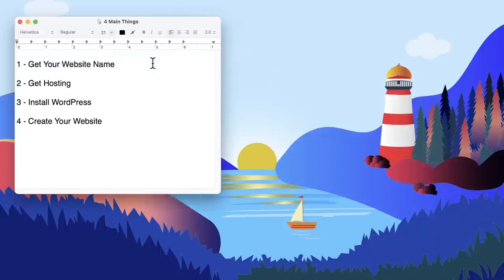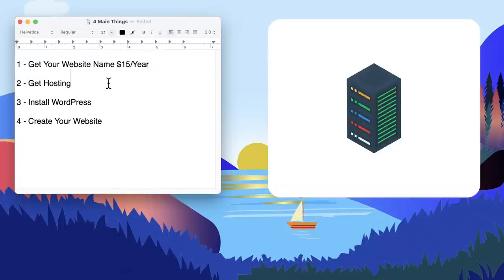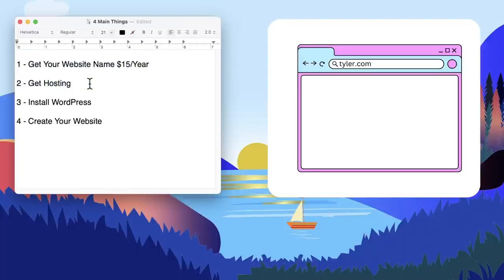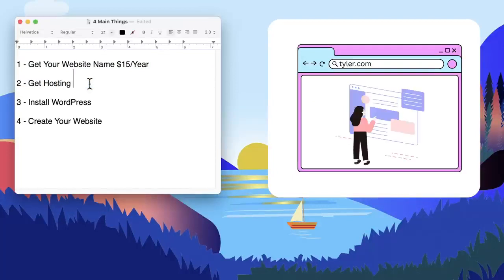So this is something that's unavoidable, and this costs about $15 per year. The second thing that we need to do is get hosting. Hosting is a computer that's on 24/7 that has super fast internet that holds all of your website information. So if you only had a website name but no hosting, someone can go to your website, but your website would come up blank, because hosting is where you hold all of your files and information, all of the text, all of the images, and everything like that. So this costs about $10 per month.